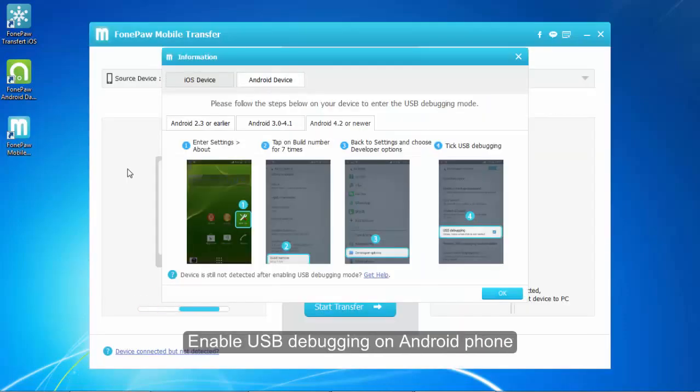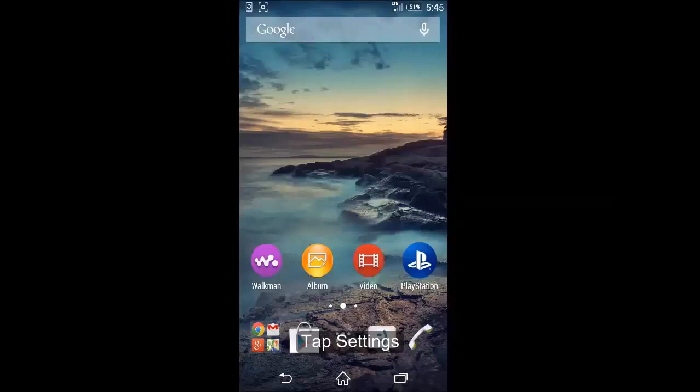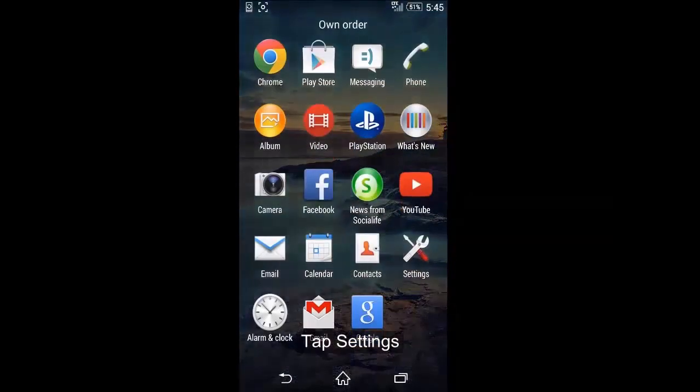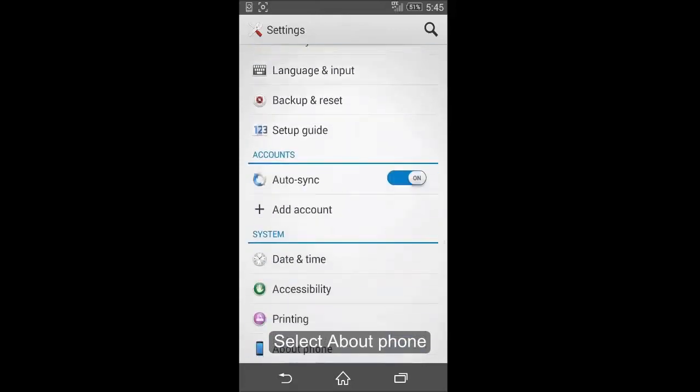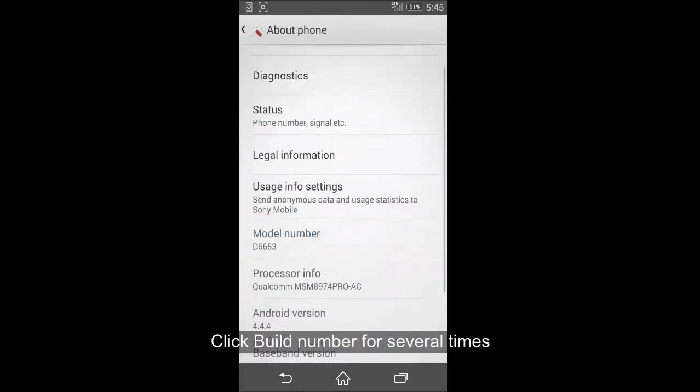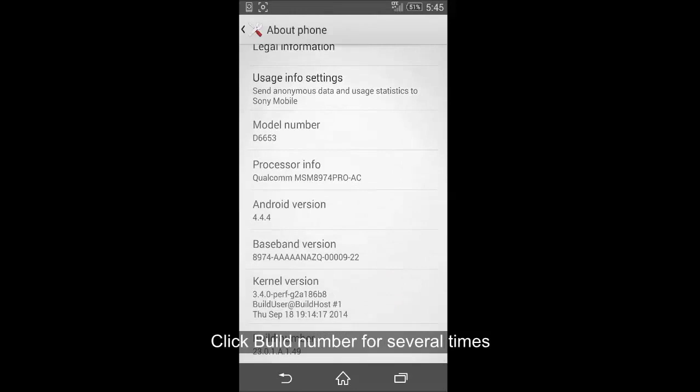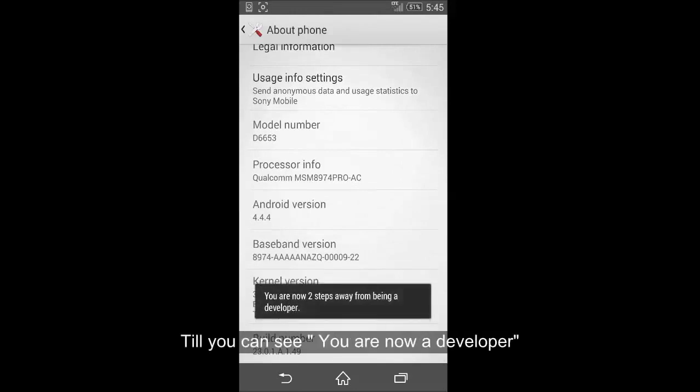To start with, turn to your Android phone. At the bottom middle, tap the apps icon and go into settings menu. Scroll to find About Phone option and select it. When you find the Build Number option, tap it 7 times to activate developer authority, till you can see you are now a developer.